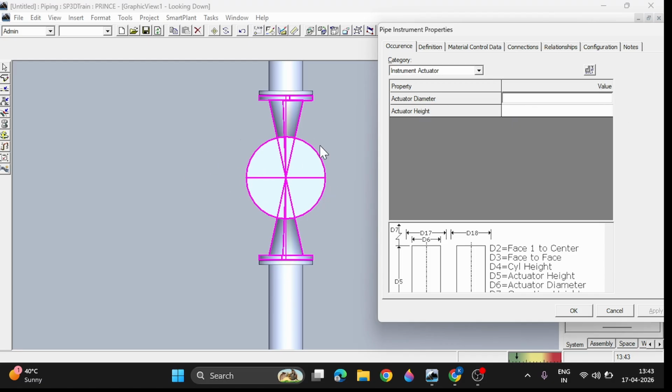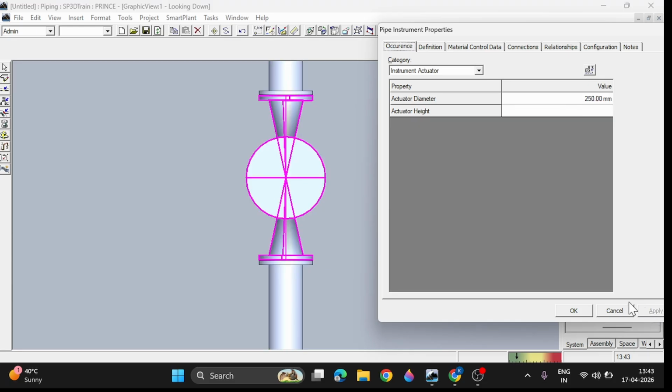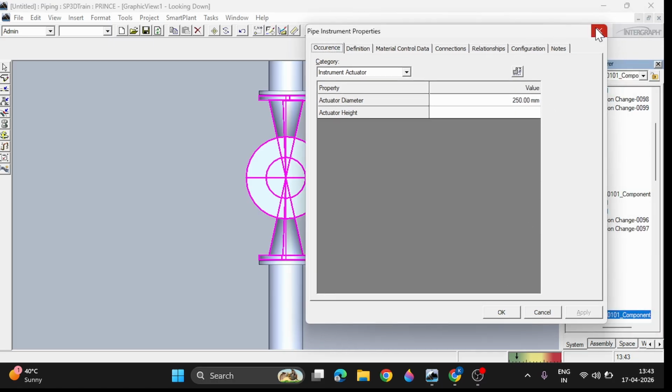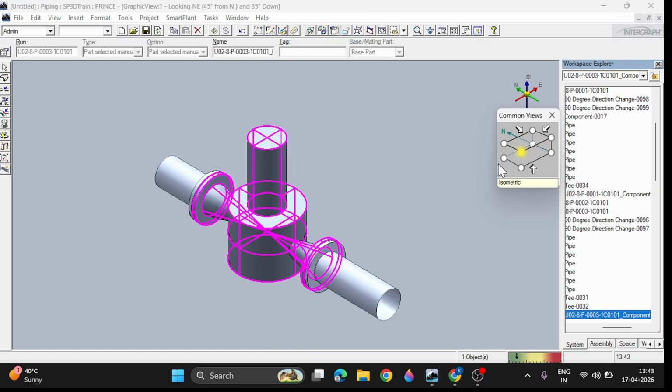So now we will suppose this is 1000, so this dimension should be, I am taking any dimension, you have to put according to your data. So let's see the diameter of this is 250. Let's click on apply and you can find the changes. You will see the change in the other view. Okay, here you find the diameter of the piston change.